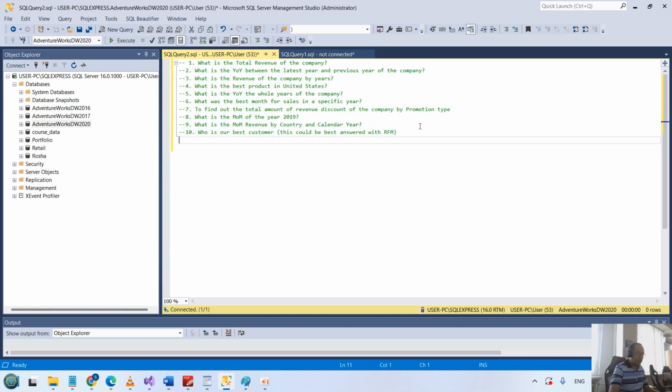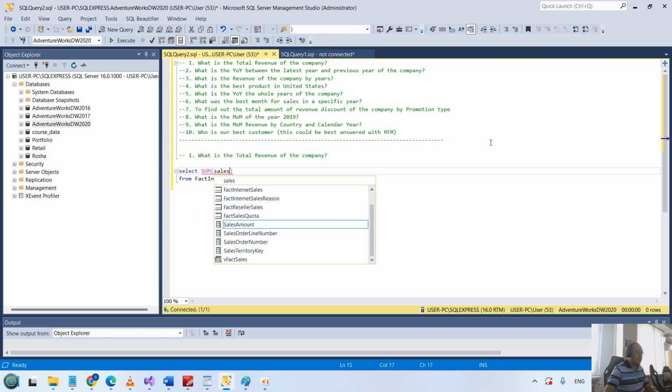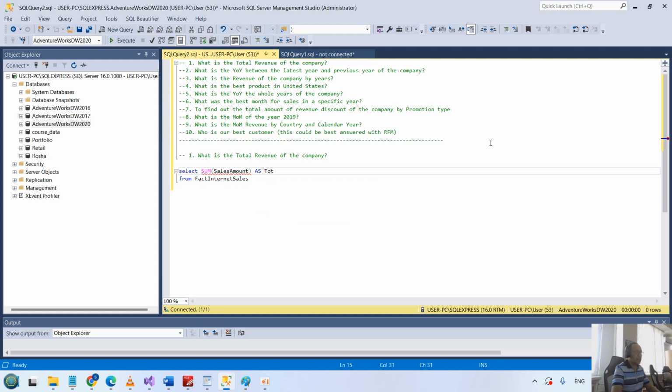Let me make a border first. Over here, I'm just getting these. And the first question is, what is the total revenue of the company? So I will paste it over here. For this, I'm going to use FactInternetSales. So I say select from FactInternetSales, and over here I say sum of SalesAmount as total revenue.